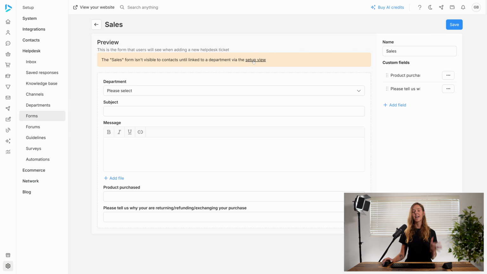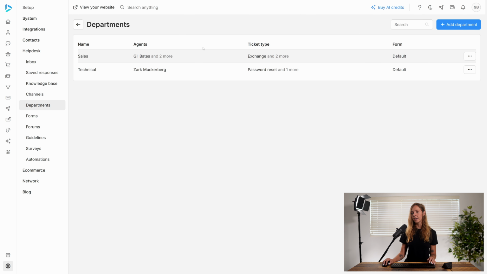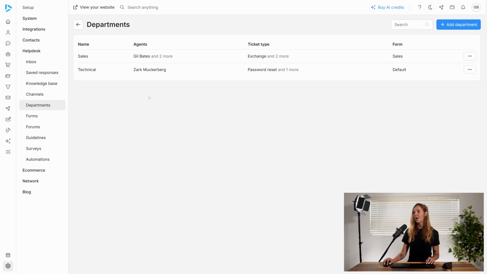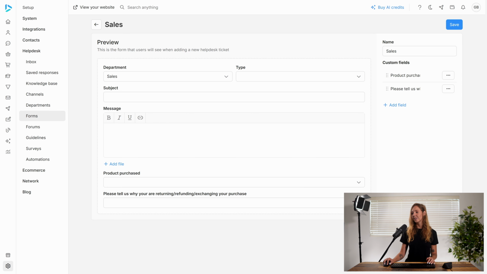And now I want to link this to a department. So you'll see here the sales form isn't visible to contacts until linked to a department via the setup view. So you can click here, and that's going to take you to departments, or you can simply click on Departments on the right-hand side. I'm going to click into my sales department, and I'm going to choose my sales form over here, and I'm going to hit Save. So now that sales form is linked to my sales department. Again, if I come here to Forms and click into the sales form, you'll see that warning is gone because this is linked to my sales department.